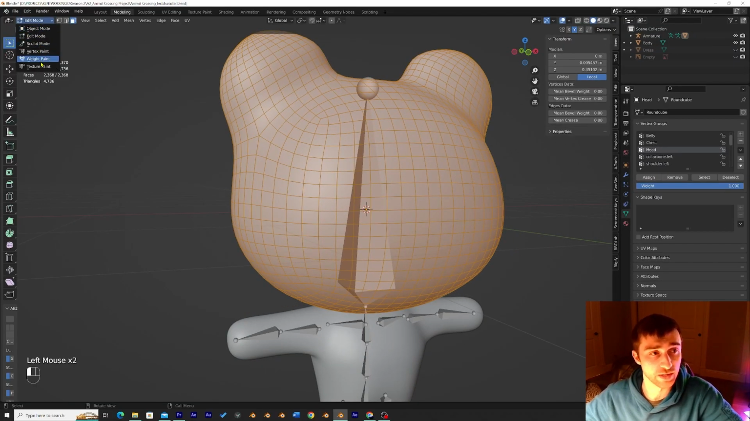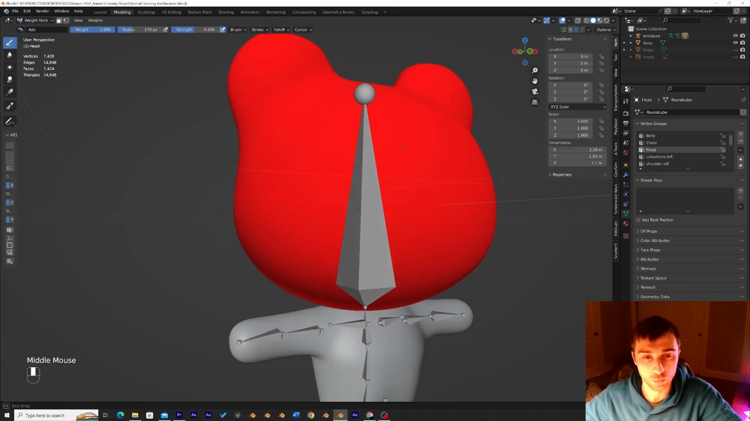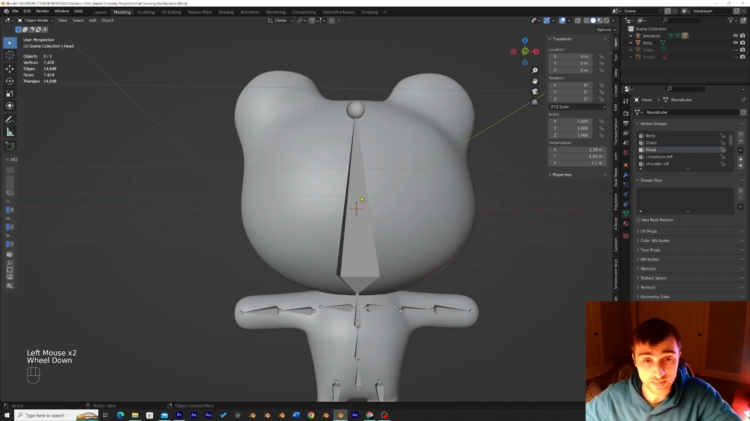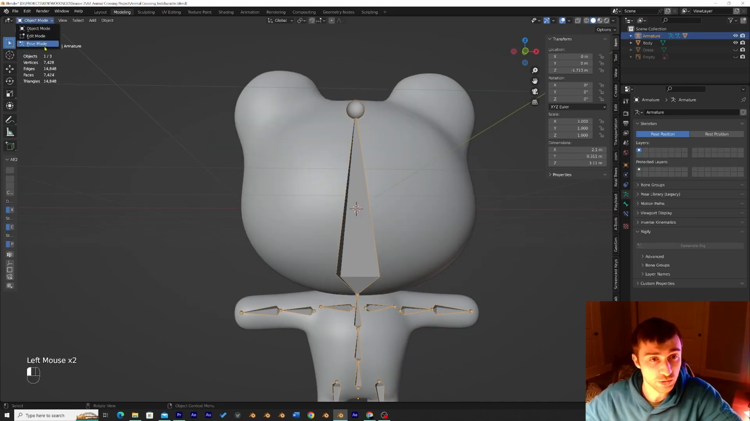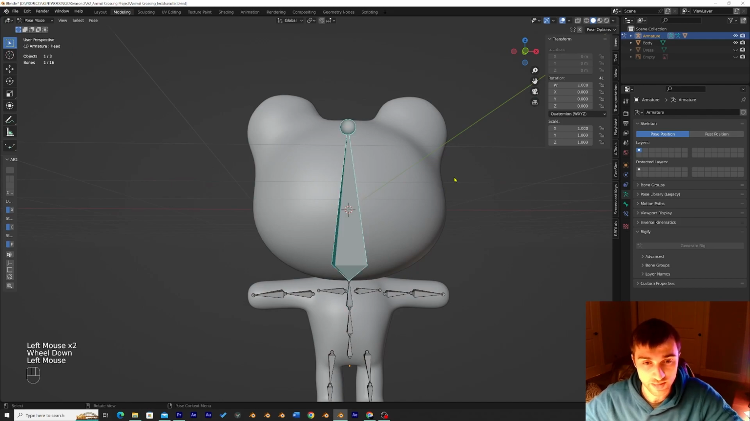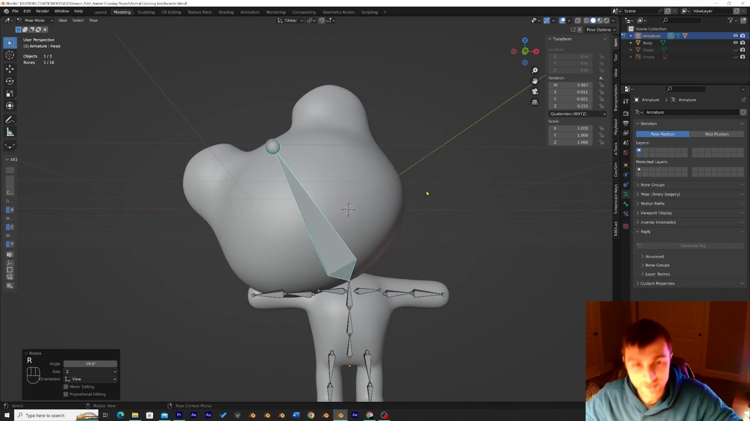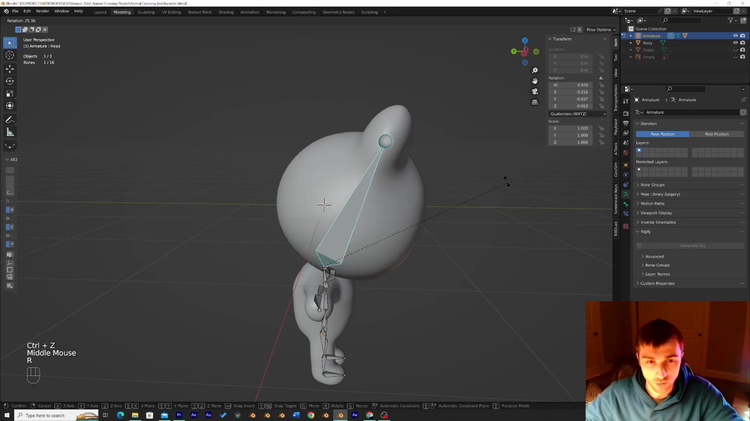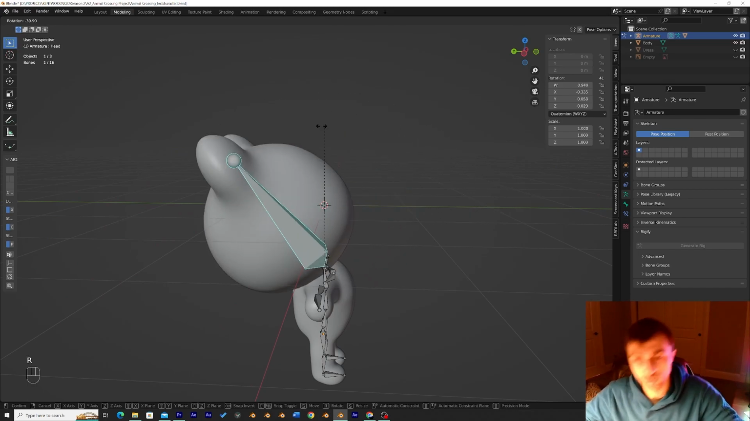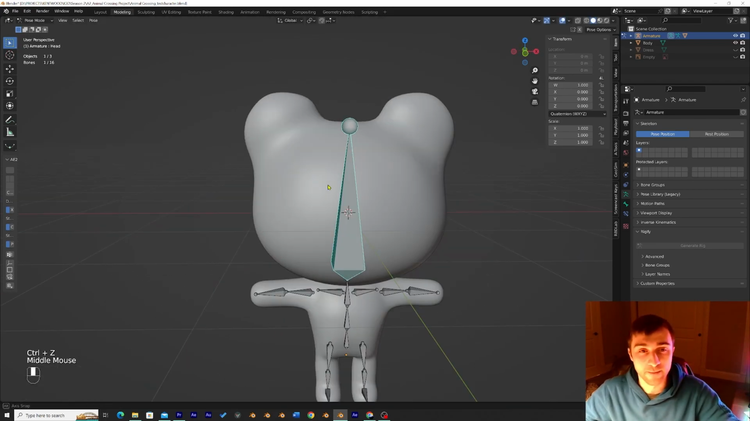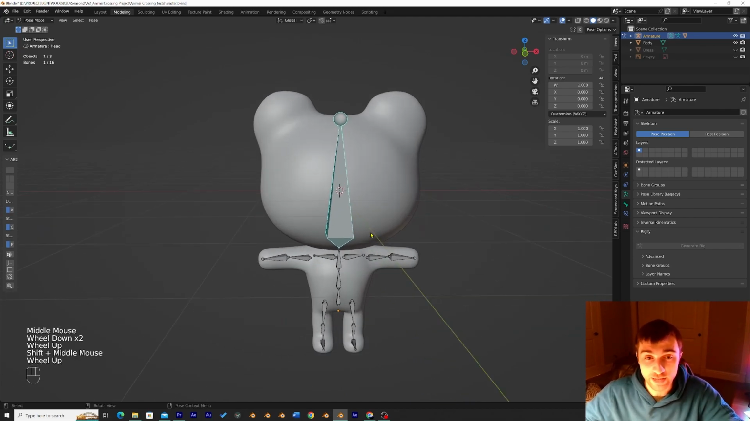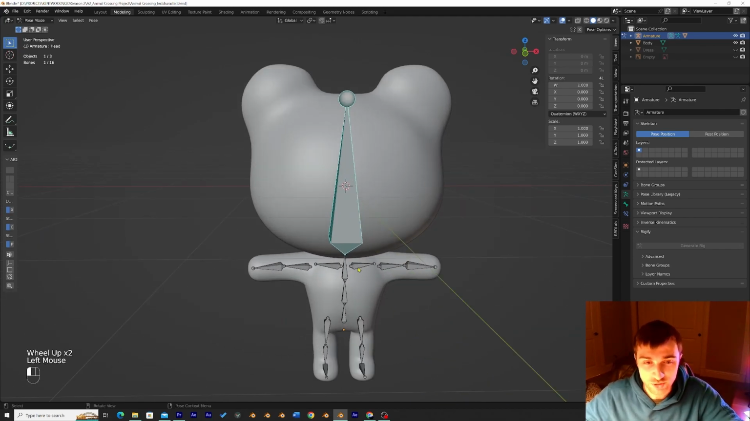Now if I go into weight paint mode, look at that. It's all red. We want this to be completely red because if we go into pose mode, look at what happens when we rotate the head. Hold on. Rock. Okay. Boom. We got the head rigged. Heck yes. Let's do the body.